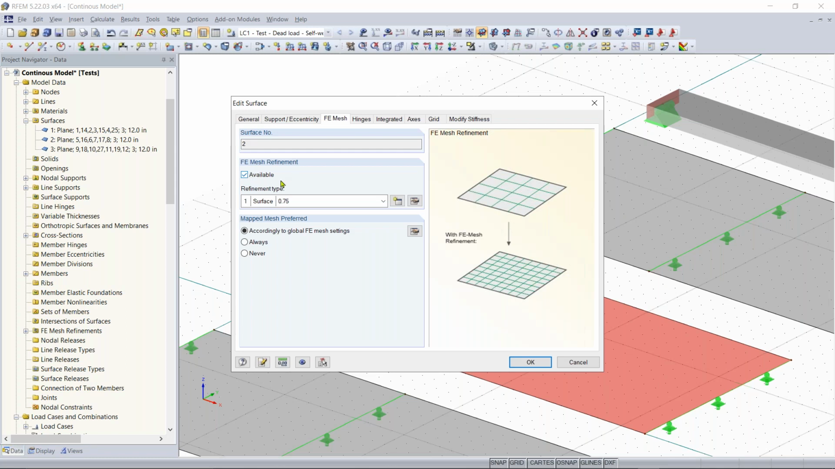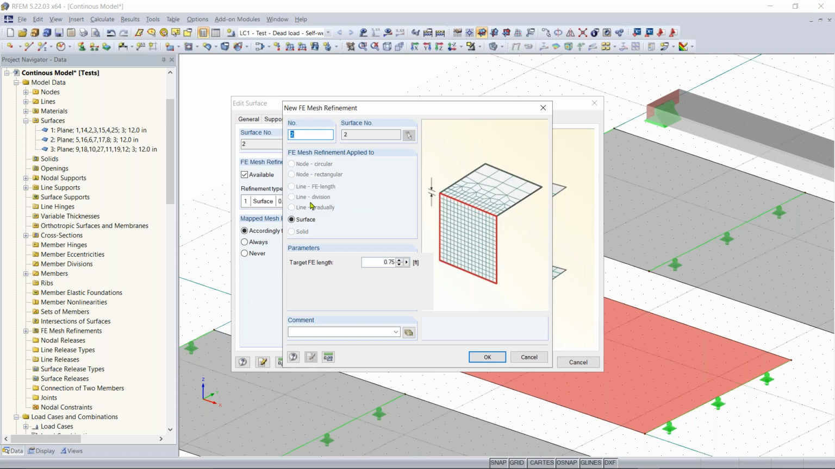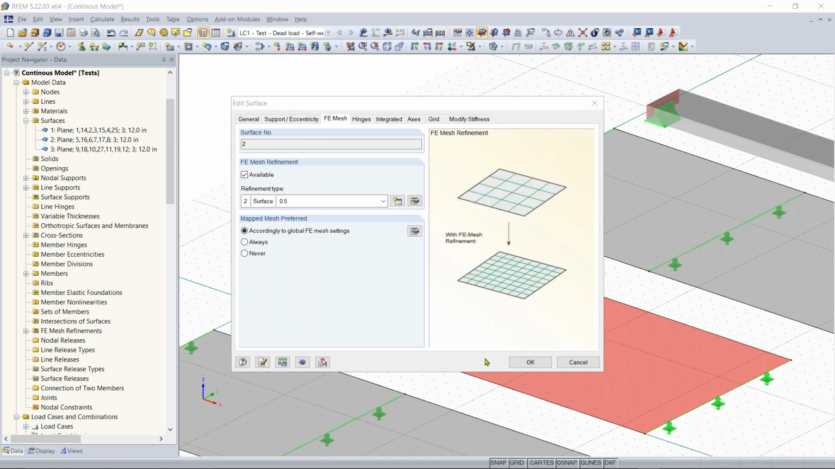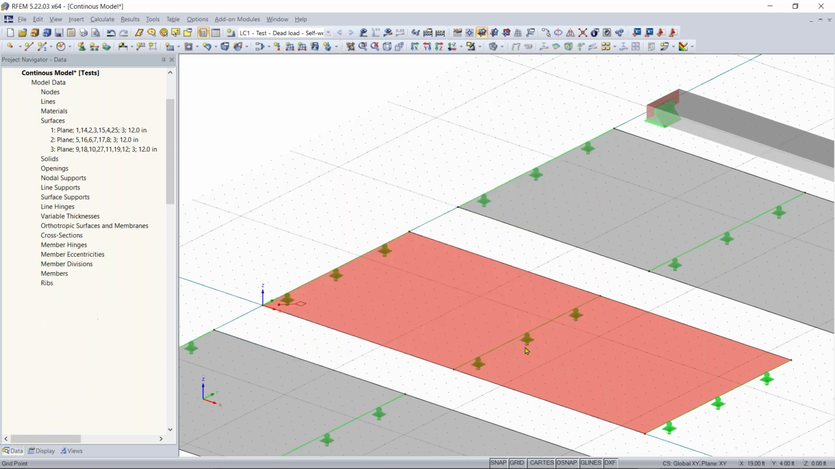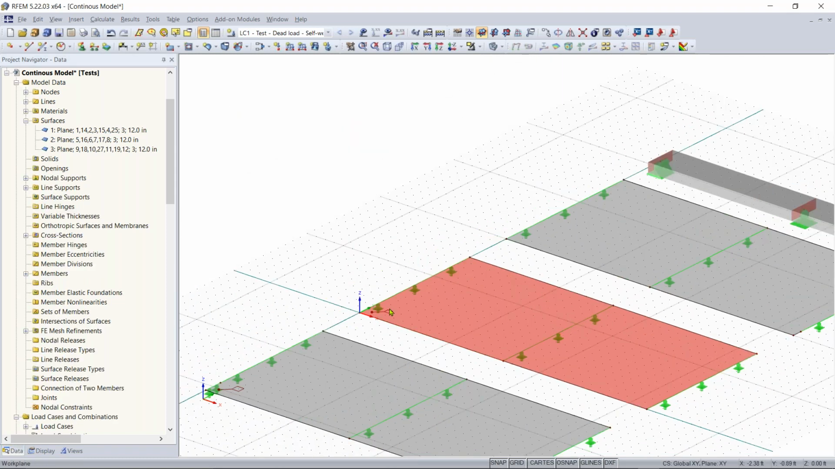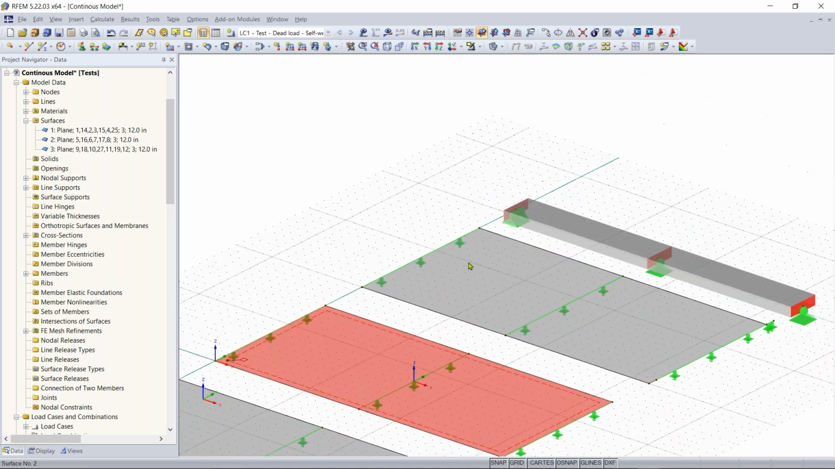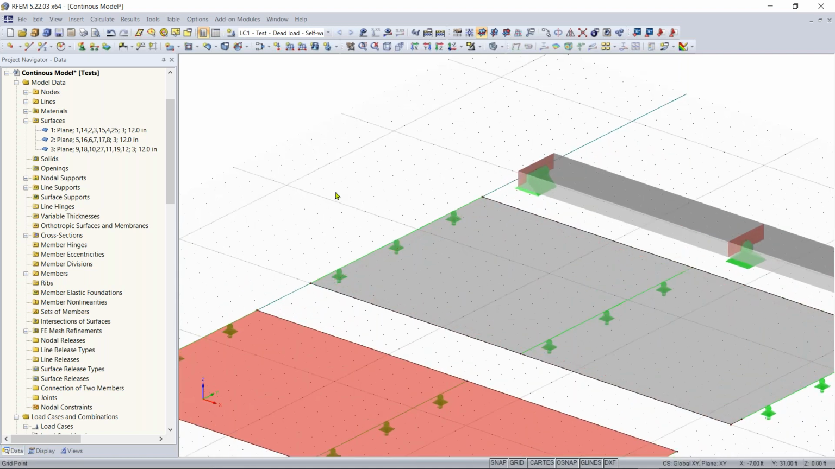And once I click available, right now it's set to the FE mesh we made for the other one. I want to create a new FE mesh refinement. And I want to make this one 0.5 feet. So this one's going to be a little bit smaller. I'm going to click OK, and that icon was added, letting us know there's an FE mesh refinement on that surface.